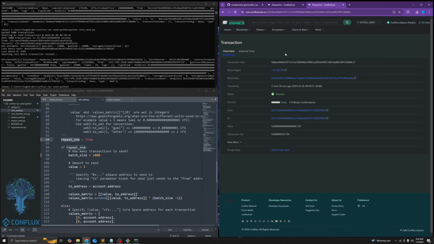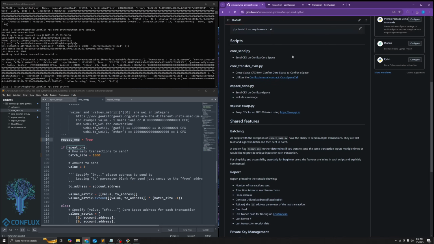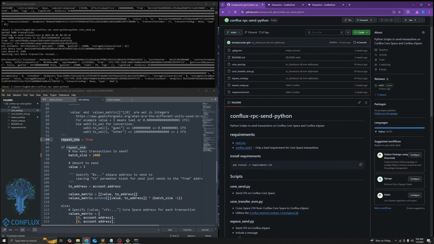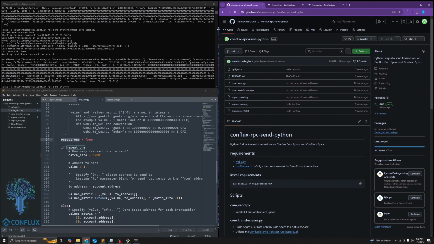I enjoy doing this, especially with Conflux, because it's cheap, it's fast, and it's really helping me learn core tenets of blockchain. Thanks for staying if you're still here. This is again at github.com, conflux-rpc-send-python. I hope we covered everything.